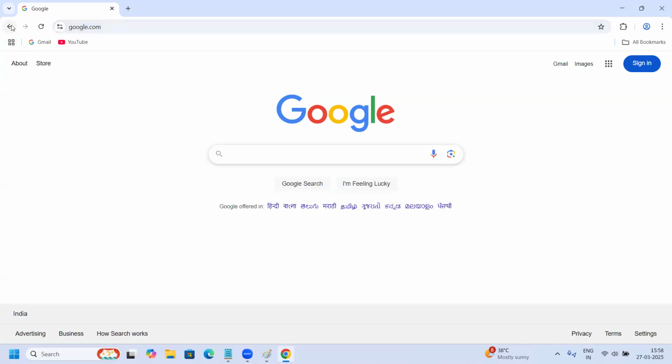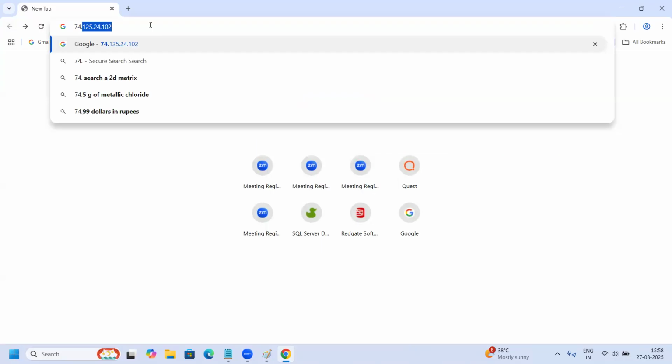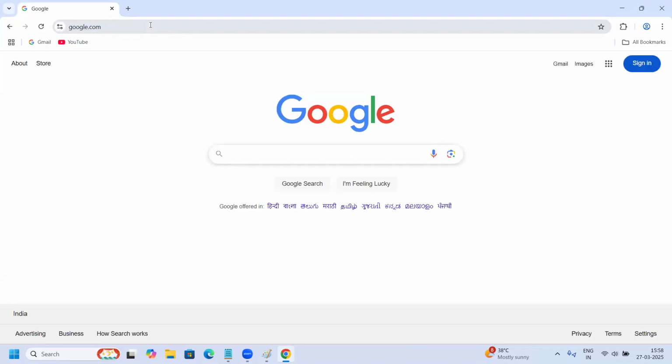I didn't write www.google. I gave the IP address. I typed 74.125.24.102. Enter. This is the IP address I gave. Enter. Google's website opened. The same thing I got when I typed google.com. So google.com and that IP address got connected. They are linked.